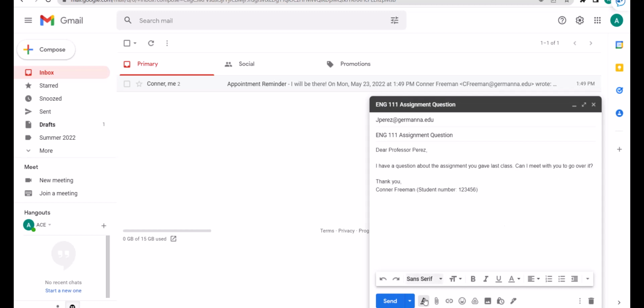At the bottom of the email screen, there are some standard formatting tools you can use to format your email. This includes changing the font size, type, and color, using the bold, italic, and underline features, changing the alignment of your text, and inserting bullet points or a numbered list.